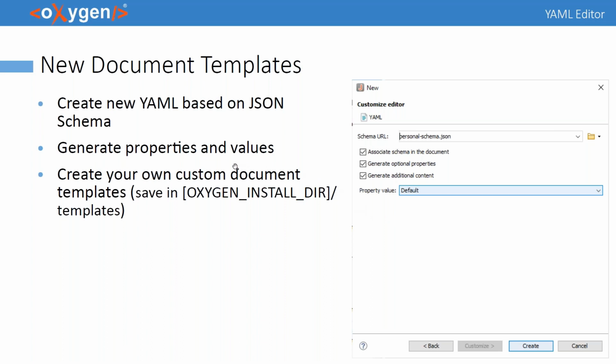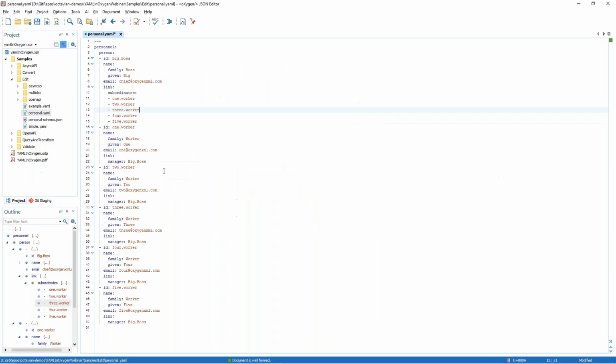We have also an option to create your own template. So if you have a template, you can save it in the templates folder, and Oxygen automatically will use this when you create a new document, and you'll present this in the new files dialog. I will show you an example here.